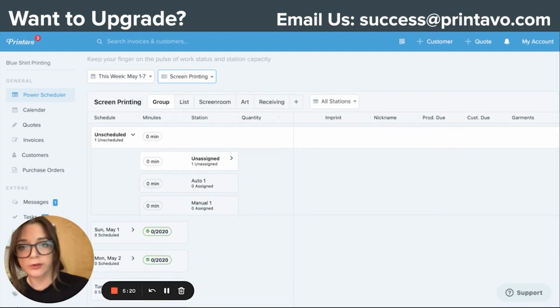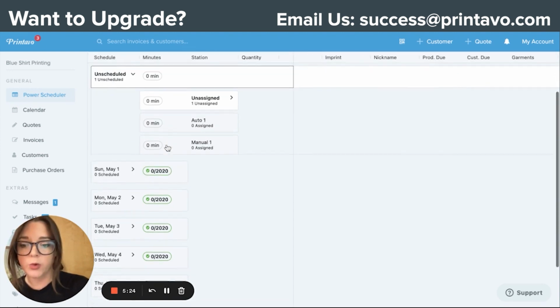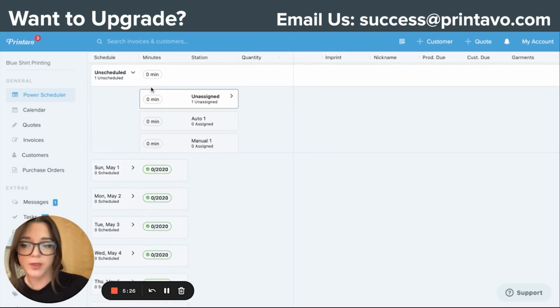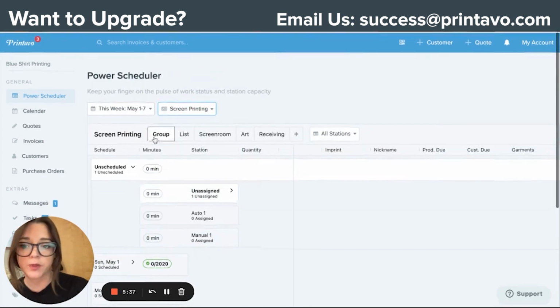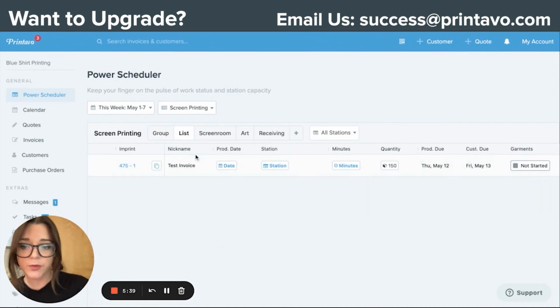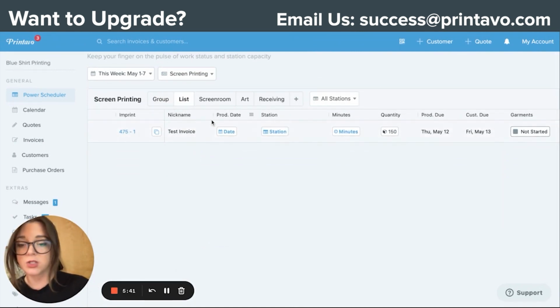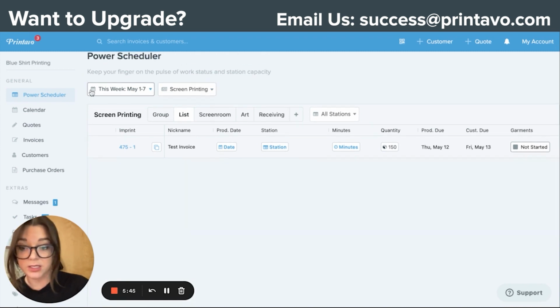So there's two different views that you can look at for your Power Scheduler. There's a group view, which is grouped by day. Everything that's unassigned and unscheduled will always be at the top. But if things are scheduled and are assigned, you will see them associated with a day that you assign it to. There's also a list view, which doesn't have it grouped by days. It's just going to be a list of everything for screen printing in this time frame that you have that's due.